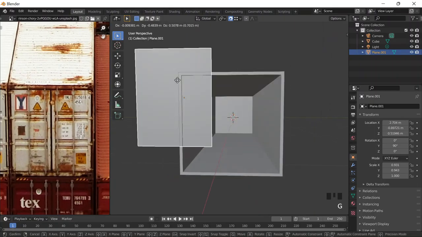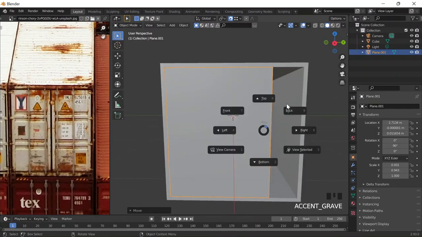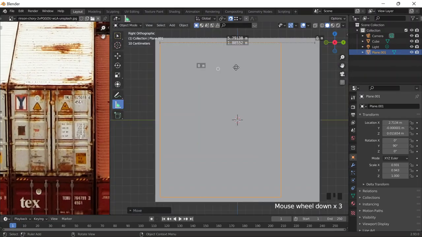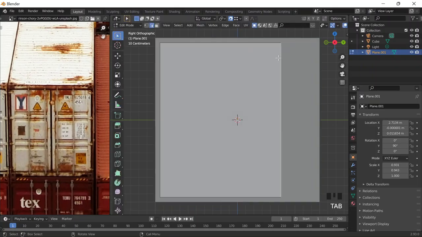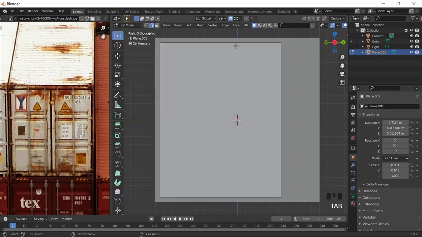Am I sure about this? I don't think so. That wouldn't make sense. Hold on. If I do right view and I go back to measurements and I try to select, yeah, 1.88552 meters divided by 2. So why is it like this? Okay, if I do edge select.